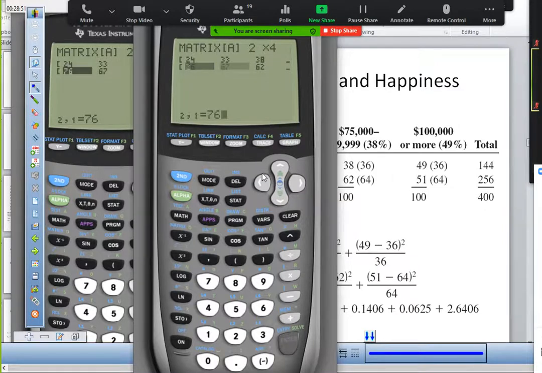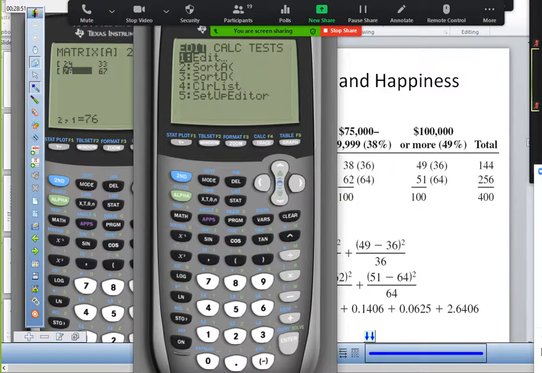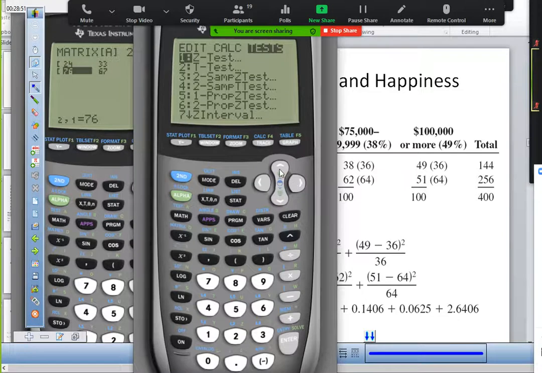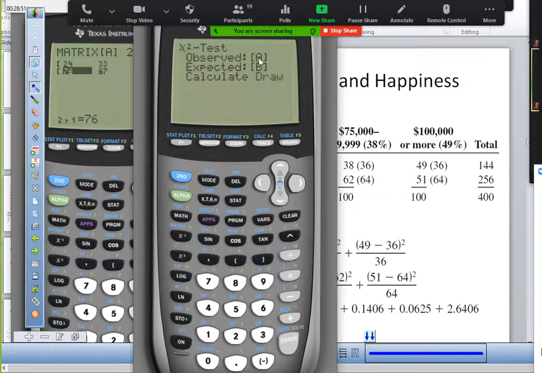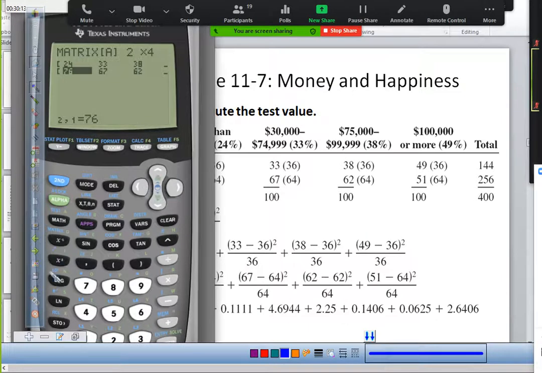Okay, good. So double check your numbers, and then you're going to do stat, tests, and arrow up, because that's the easiest way to get to chi-squared test, towards the very bottom. Enter, observed A, expected B, calculate. Boom, and there it gives it to you. It gives you all your stuff right there. So that's perfect.